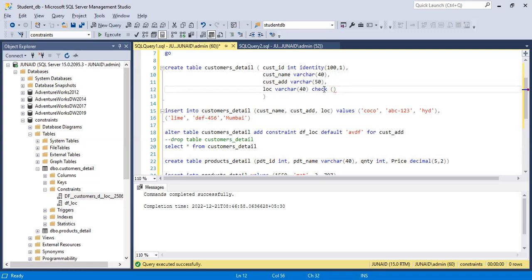The employee should only be from Bangalore. That's what I'm going to check. Whatever data I enter, that customer should be from Bangalore only. That's what it will check.